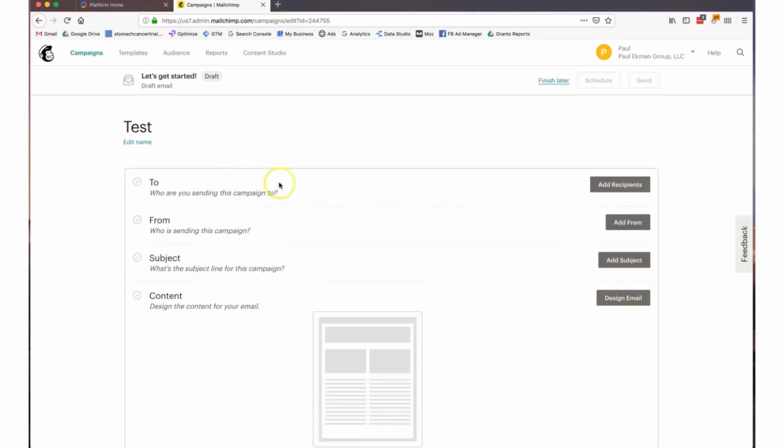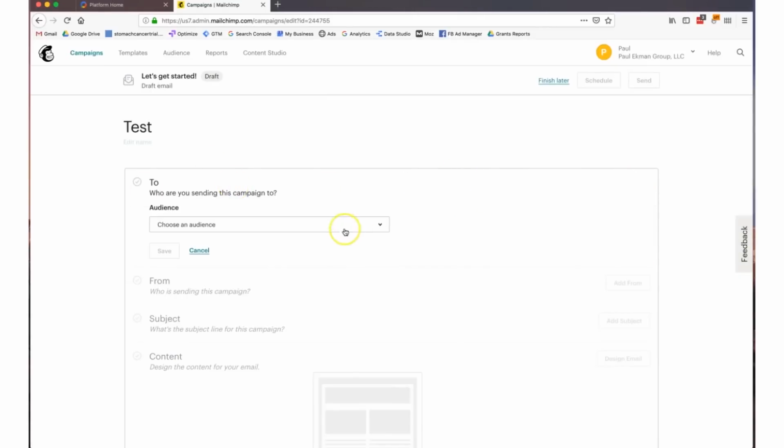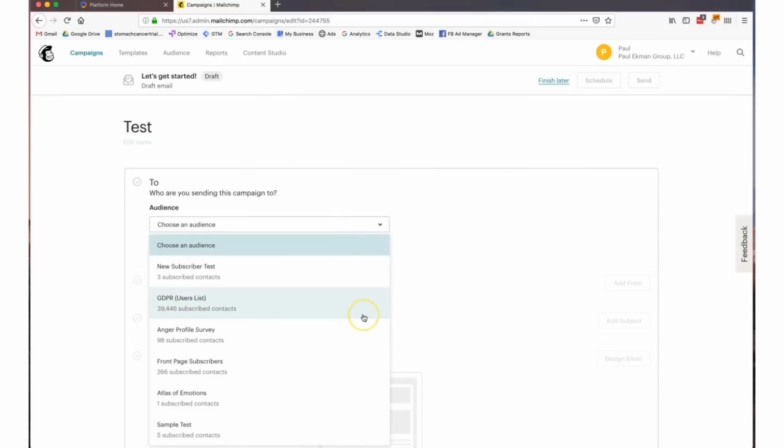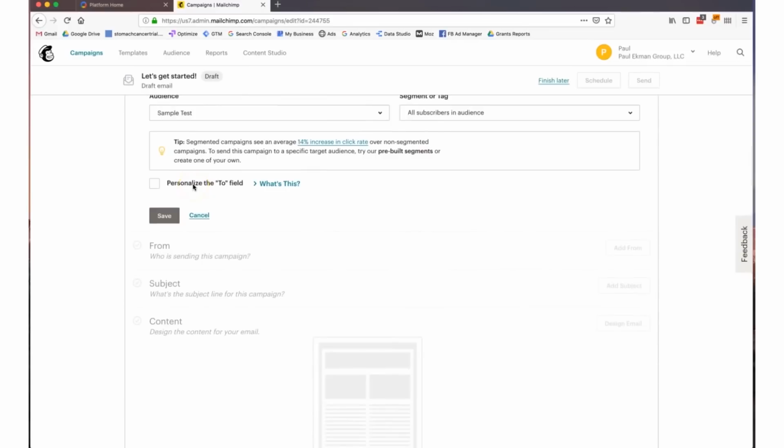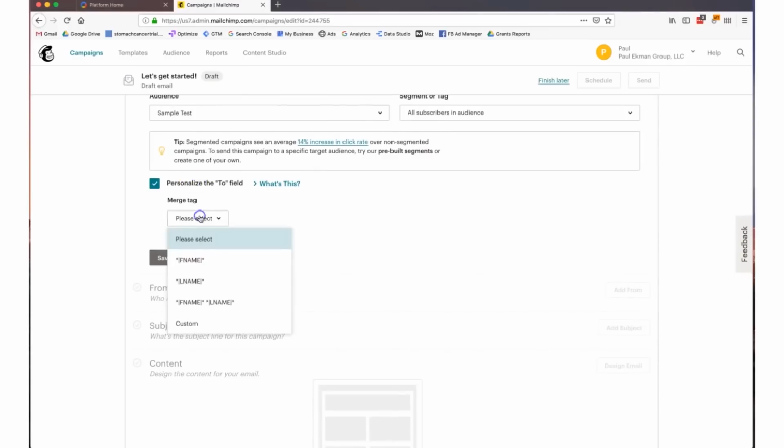So we want to add our recipients. Who are we going to add? We're going to choose our audience. We're just going to choose a sample test for now. We can personalize the to field if we want. What do we want to do? We want to call people by their first name, their last name, their first and last name, or we can customize it. Just go with first name to keep it a little bit personal.